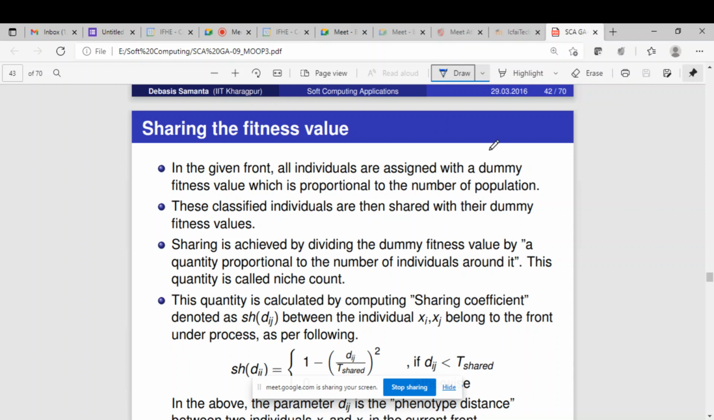Based on this rank, dummy fitness values will be assigned. That is, all the individuals or solutions lying on the same non-dominating front will share the same dummy fitness score.